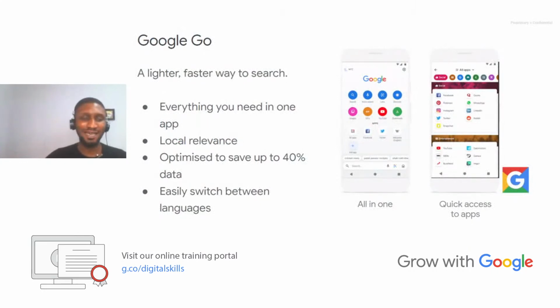So Google has this Google Go app, which is a faster, lighter way to search. If you're searching for jobs or anything, or trying to do a background check on a company, everything you actually need is on this one app. On some phones it comes as a default application, and it really does work with local relevance. The Google Go app also optimizes and saves up to 40% data for you. Anything that saves data, I mean, it's a plus for me. So anything that will save data, yeah, I'm going to use that.